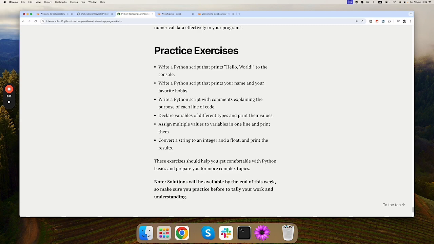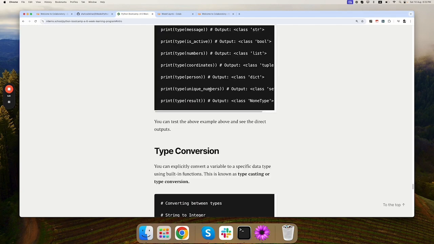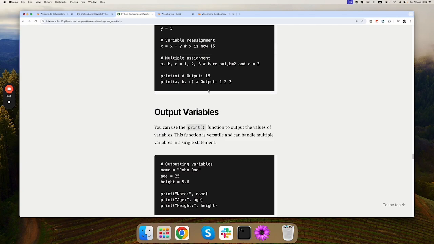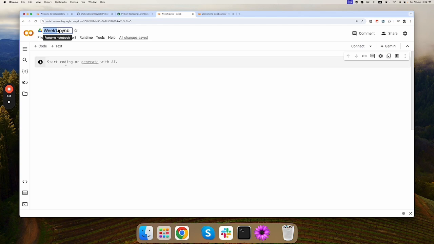Now let's just start with the Python exercises. That's the main purpose of this video, you can say. Okay, first question: write a Python script that prints hello world. So it's simple. We will use our print function over here. So if you look, this is like an output variable. We'll call it print hello world, and once that is done, we'll hit the play button, and you can see that hello world appears as an output.